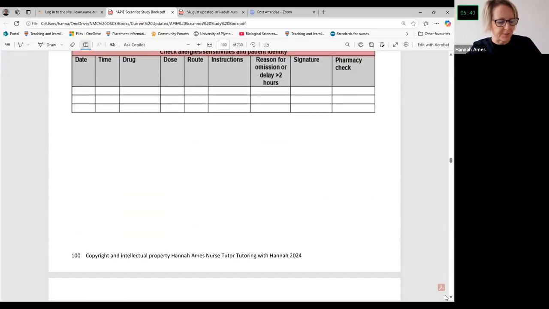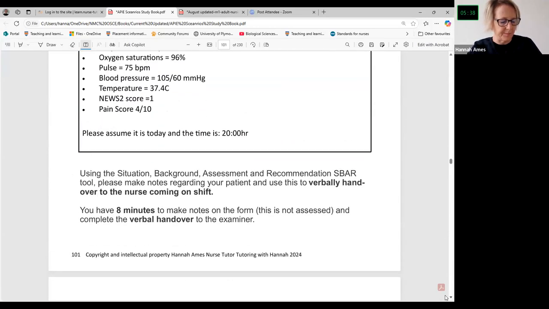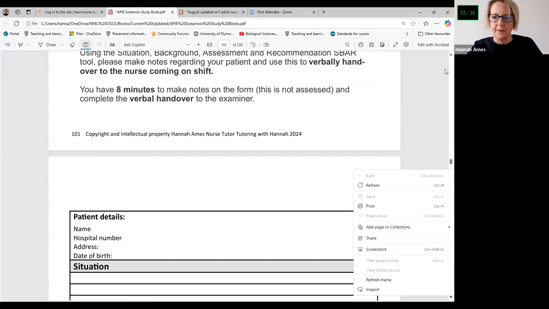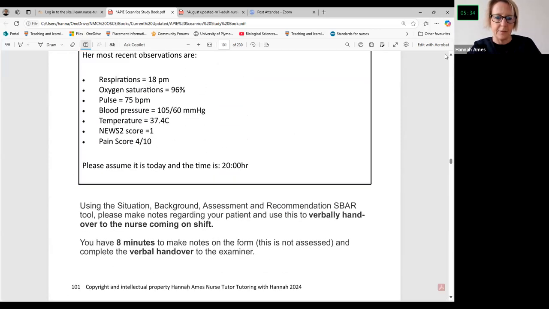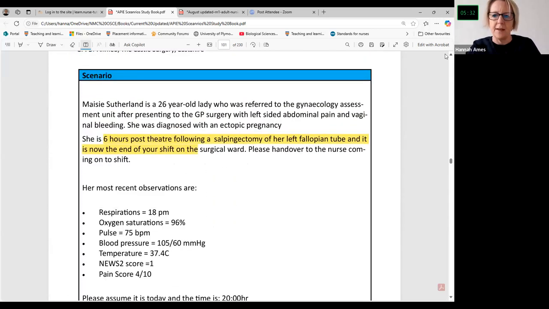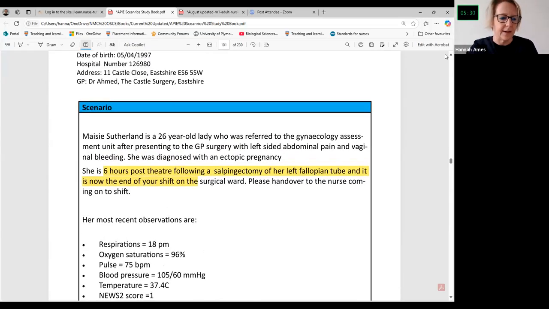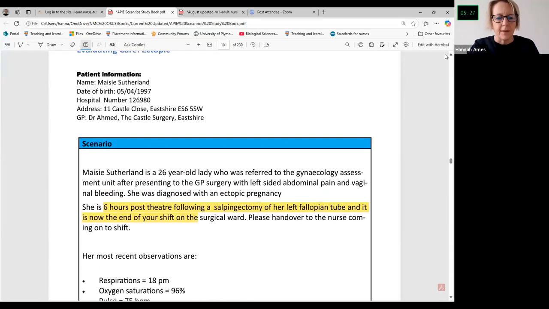And I'm just going to make some quick notes on things I'm going to hand over. So we're 6 hours post-op, so I'm thinking about NEWS, pain assessment, monitoring for fluid input and output, and bleeding, wound assessments. I've just made some notes there. I'm going to go now and start my handover, okay?